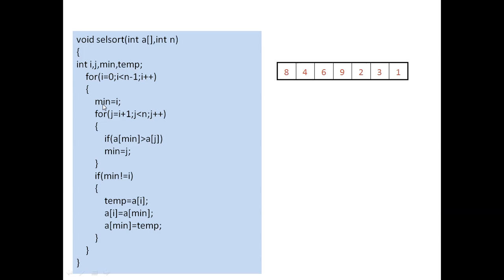Inside this, initially, whatever the value of i is, the very first time i is 0, so minimum will hold the position 0 in this case. So we are saying minimum is here at this position. And then the inner loop will start.